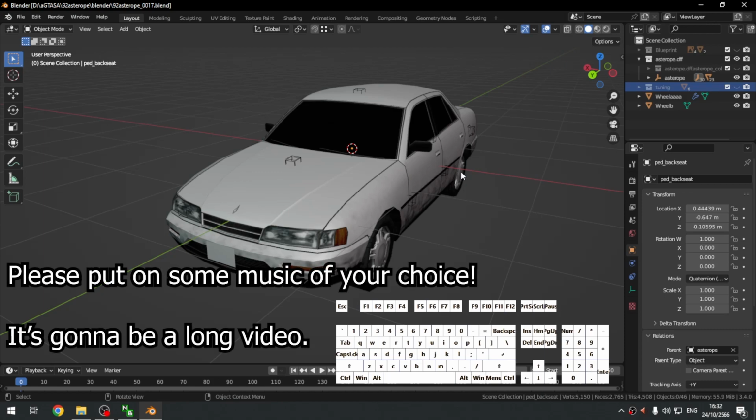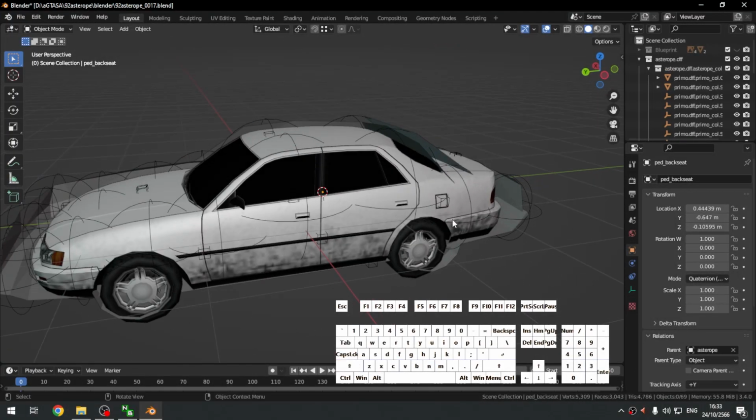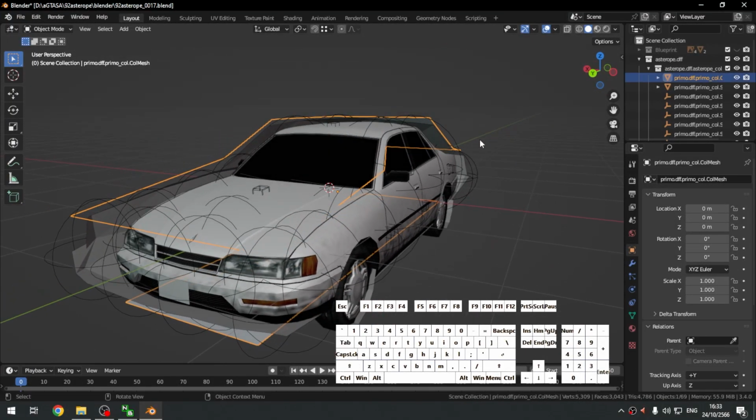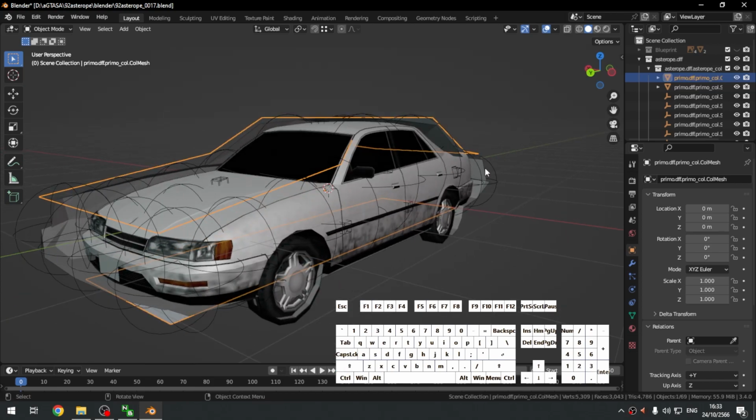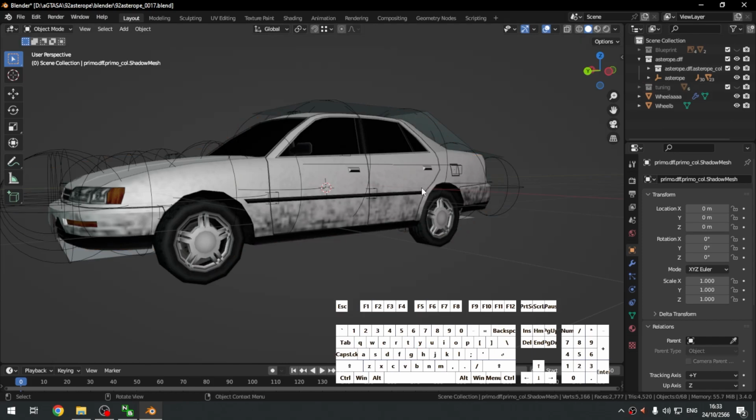All right, now to the final part of Blender. We have collisions, and so let's show the whole thing. And you see here we have this little ghost-looking car. Hide that for now. No, not that one. This one. It's looking like a ghost or whatever it is. We just hide that one for now.